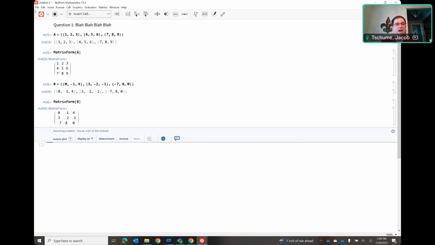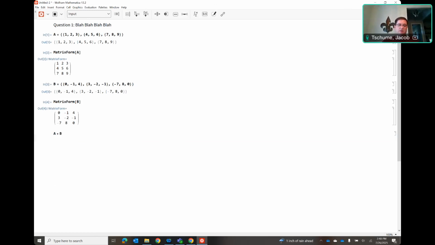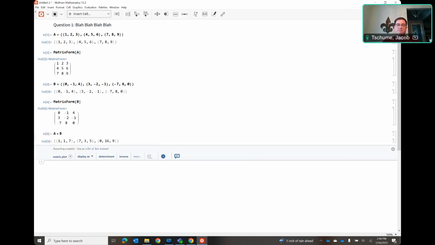Now that I have defined my two matrices A and B, it's really easy to add them. I'm just going to type in exactly what I want Mathematica to do. I want Mathematica to add A and B together. And so if I do Shift Enter, you'll notice that Mathematica gives me the output in that weird syntax.